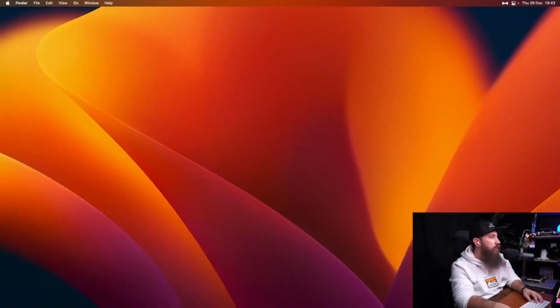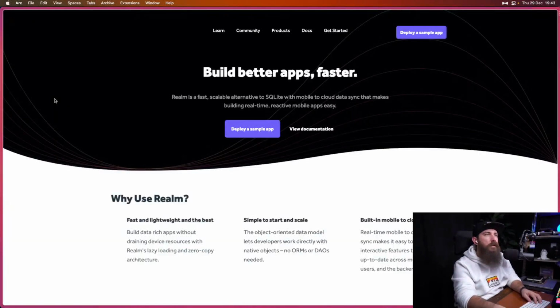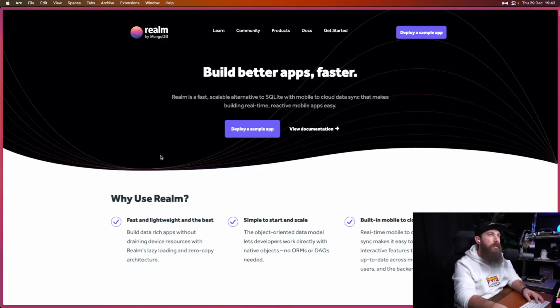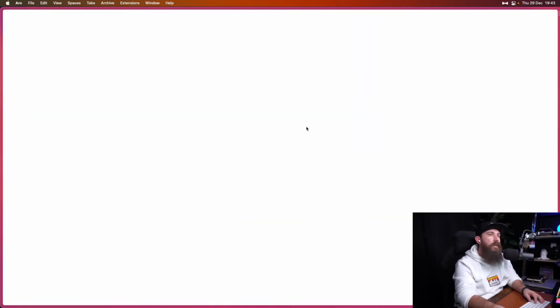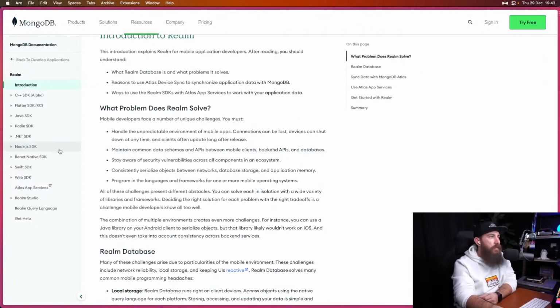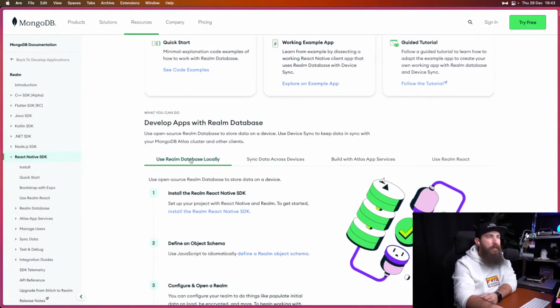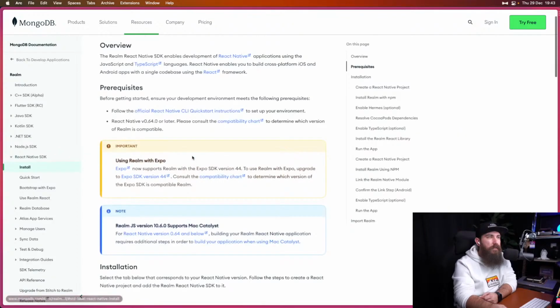So let me bring up a web browser. We're gonna do realm.io. This is the library that we're gonna use as a local database. We're not gonna be implementing any dynamic backend stuff. We just want to keep everything local. Okay, so React Native SDK, Realm DB locally, exactly. Install the SDK, version 44 to use Realm with Expo, upgrades to 44. Okay, that's all right.